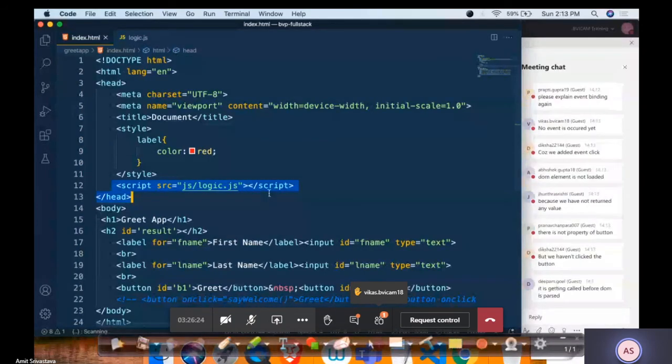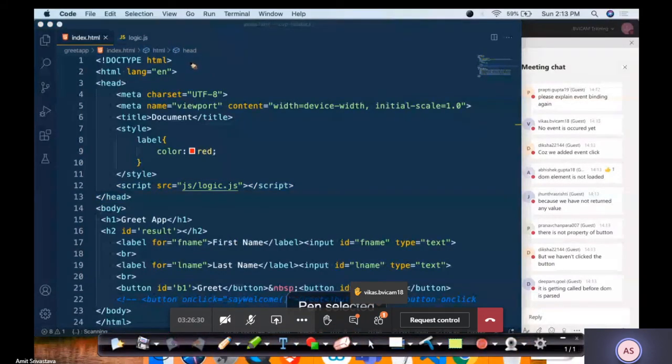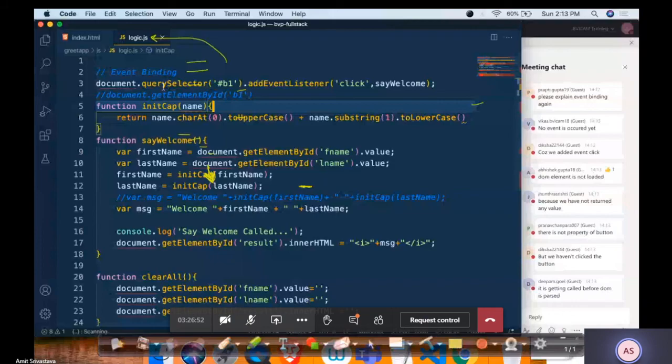You need to remember that HTML is interpreted line by line. When HTML is running, it is interpreted line by line. So this line works, this line works, this line works, then it will reach this line. When it reaches this line, it actually jumps to logic.js. Remember this thing. It is jumped to logic.js. So it has reached this particular point. So we are here in this logic.js.